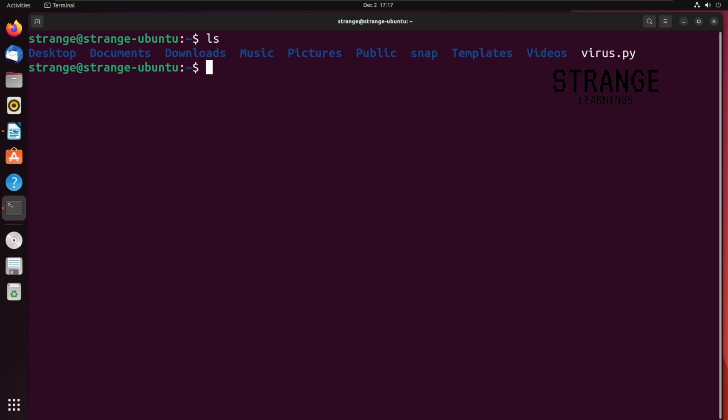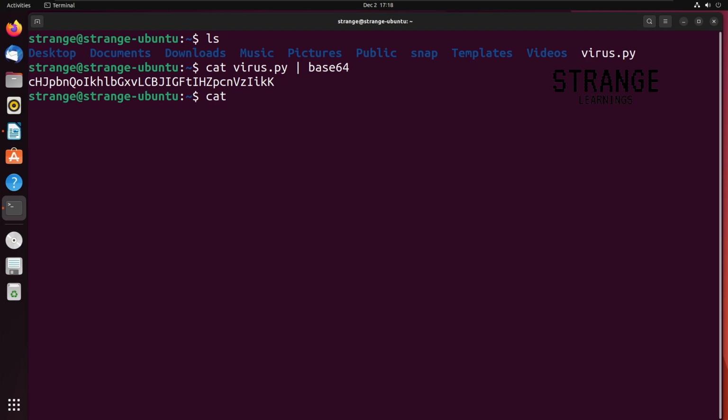So now we have our virus.py file. Now what we have to do is create a base64 encoded string for this. For that, we're going to do cat on the virus.py file, and then get the base64 encoded string for that. So there we have it. Now we have to use this in another program to hide it. We will create a simple program, hide this encoded string in it, and then use that.